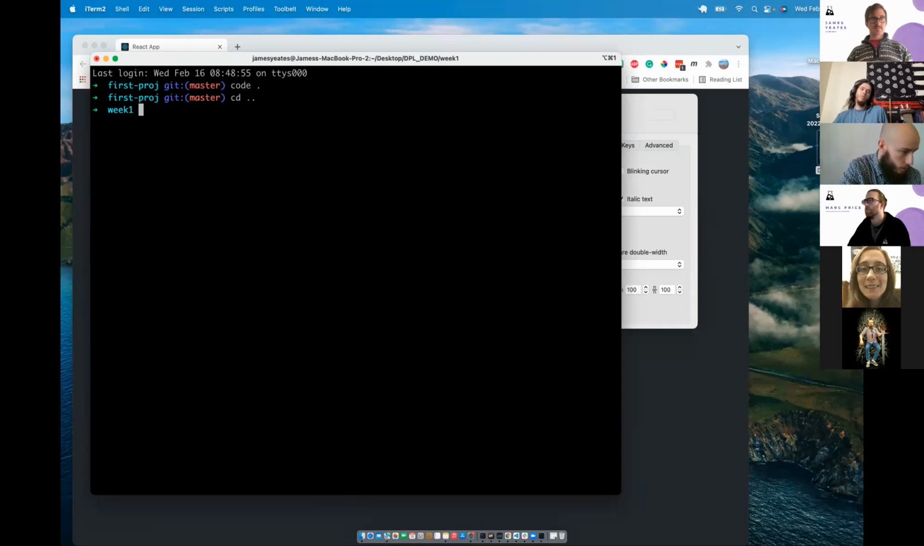You want us to keep this React still running? No, you can close out of VS Code and close out of the React, because we're done with React for today.